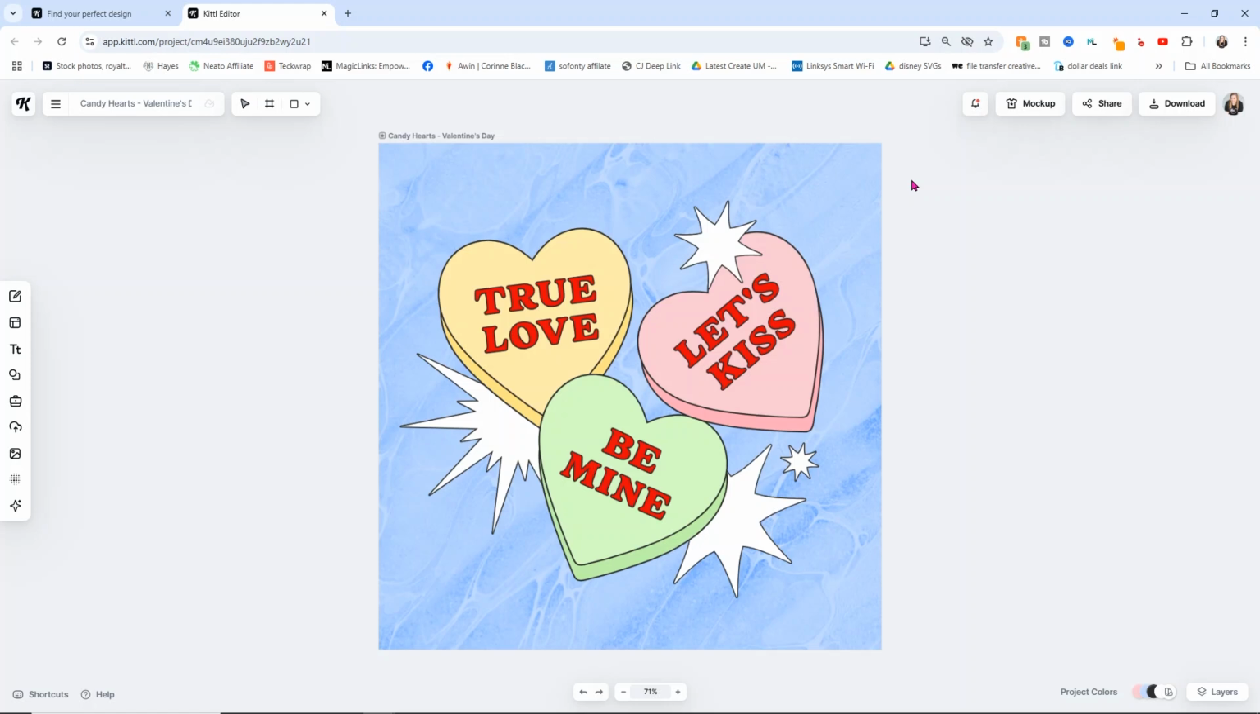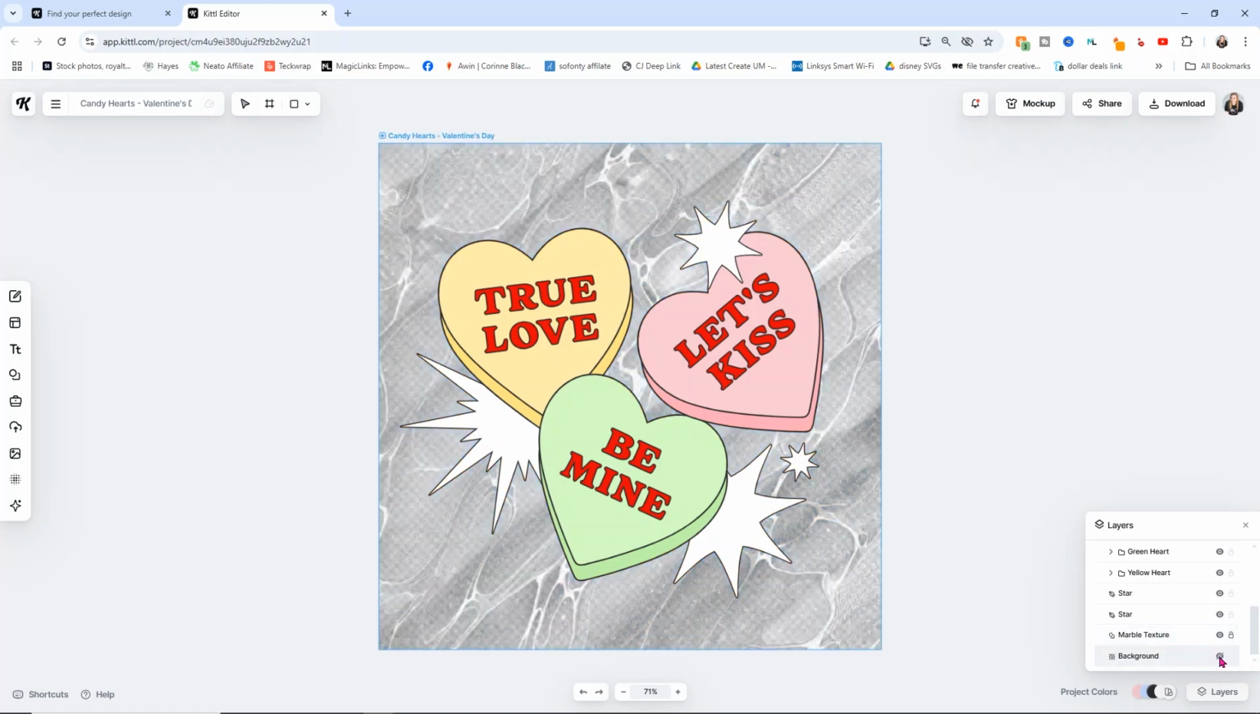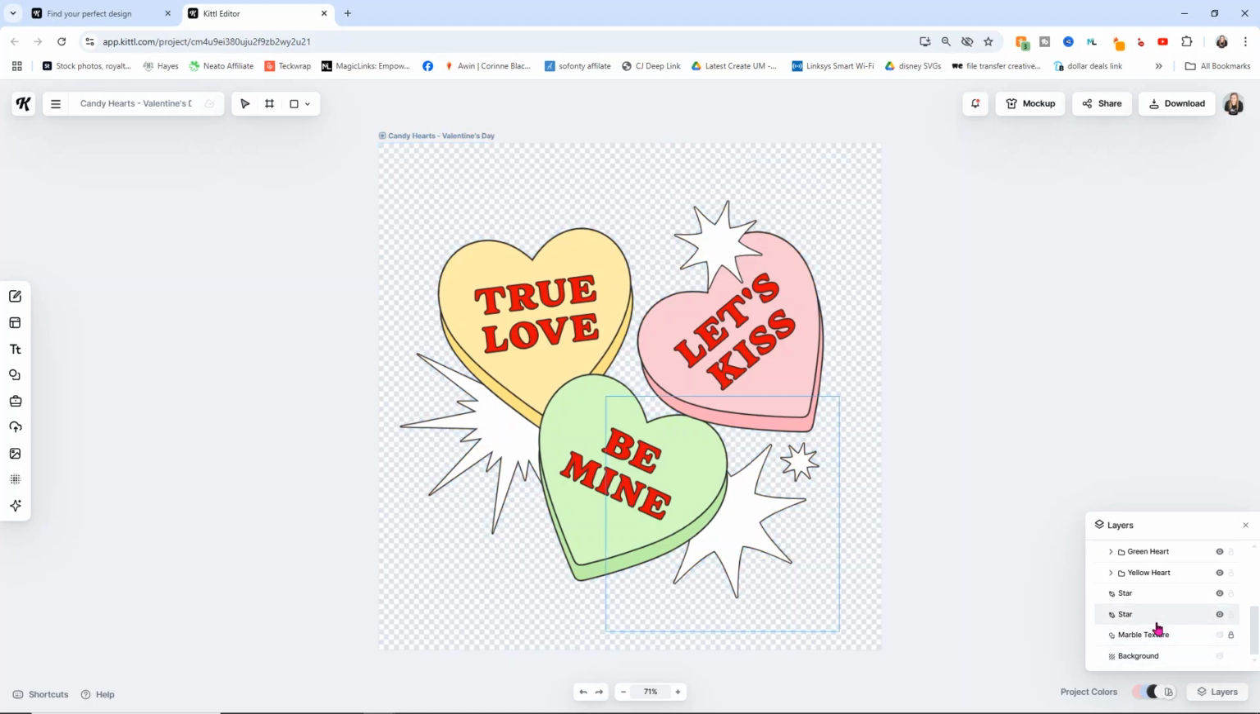But the first thing that I like to do, because I know I'm going to be doing this with sublimation, is open up my layers panel and get rid of this background. So I'm going to go through and see all my layers. I've got some stars, the different text, I've got the different hearts. But what I'm looking for right now is the background and the marble texture. I'm going to hide both of those items, and that's going to help me visualize what this is going to look like on a shirt.